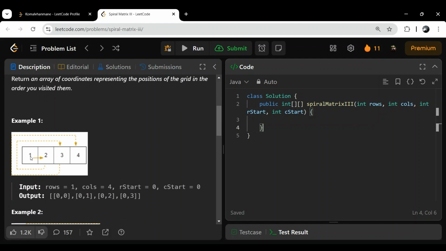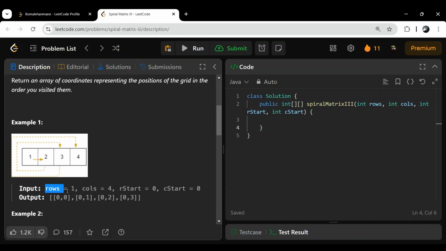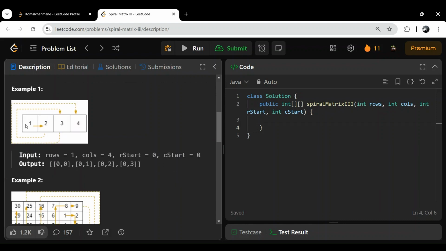So if we see this example, we have this array. The rows and columns are given, and the row start and column start are also given. So from this cell we are starting. For the clockwise direction, we have to move right, then down, then left, then up. Again right, down, left, up. So we'll visit first 1 to 2, 2 to 3, 3 to 4.